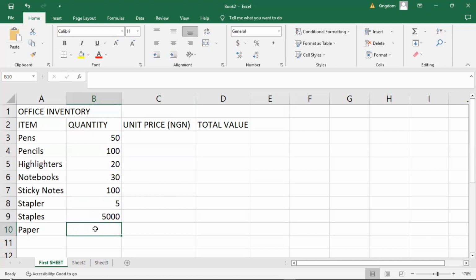Okay, the staples come in boxes, so maybe 100 boxes is okay. And then paper comes in reams. So let's say we need about 10 reams of paper.